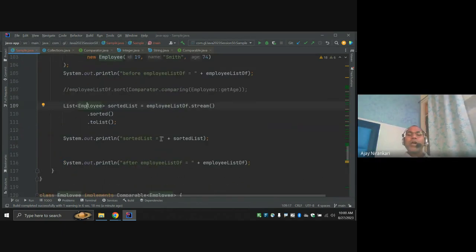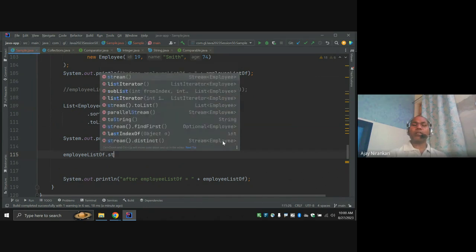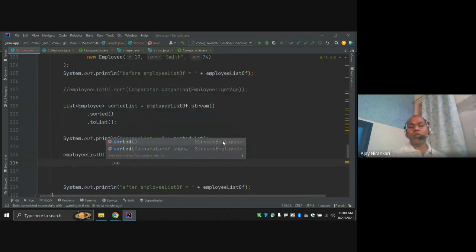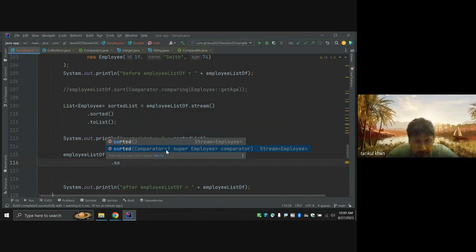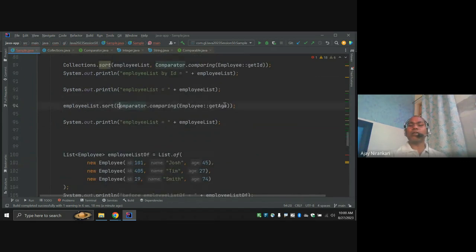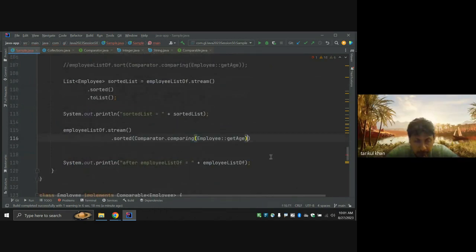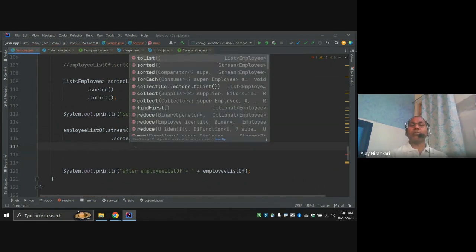So here the question is how I am going to get it sorted by age, or by name, right? So again say list of employee dot stream dot sorted. Notice the overloaded method. They say you pass the comparator, right? Here I am going to pass the age comparator that I already created. Just pass the age comparator here, and dot toList.